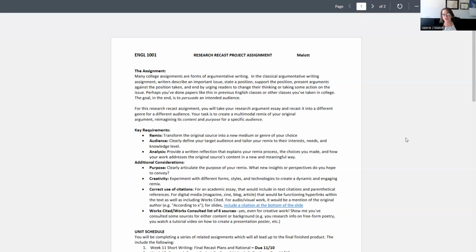And of course, at the end, you will be having an opportunity to write a written reflection that explains your remix process, the choices you made, how the work addresses the original source's content, so on and so forth. So other things to think about is your purpose. You really want to be clear on the purpose of your remix. What new insights or perspectives do you hope to convey? Creativity is also another key factor. I want you to experiment with a different form, different style, different kind of technologies to create something that's dynamic and engaging. Of course, you're also going to be expected to use correct use of citations, right?